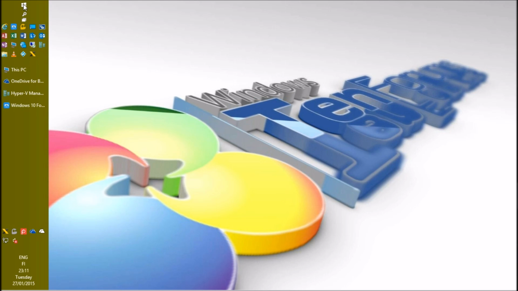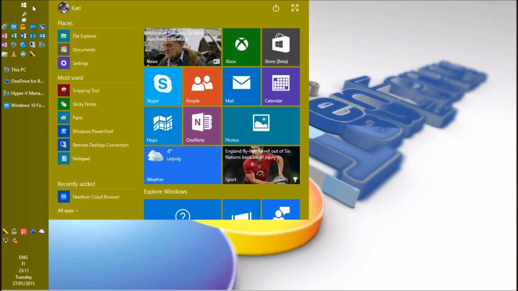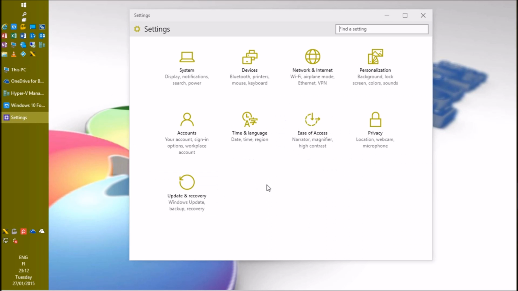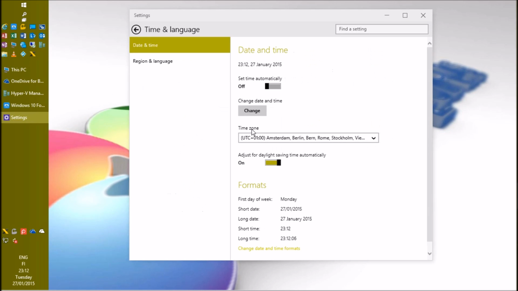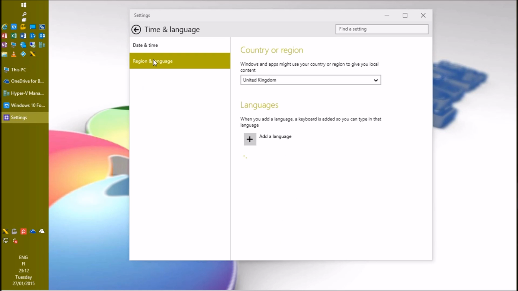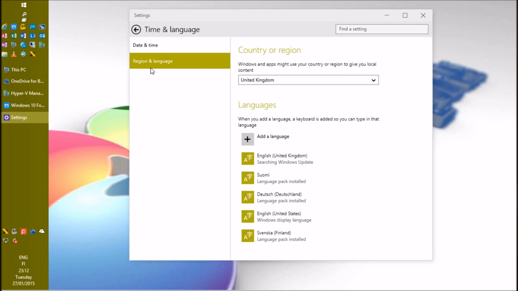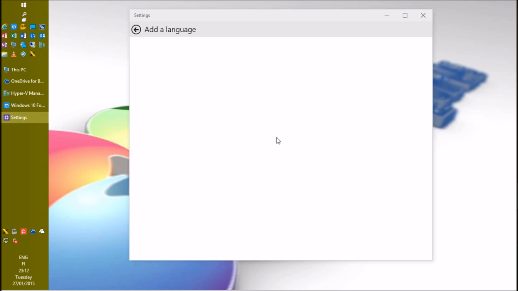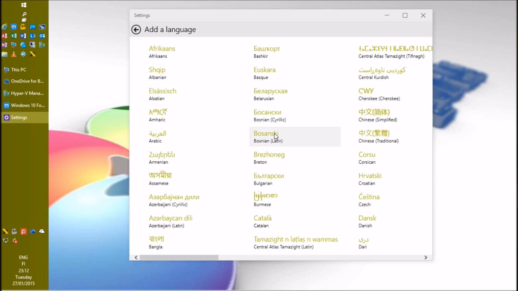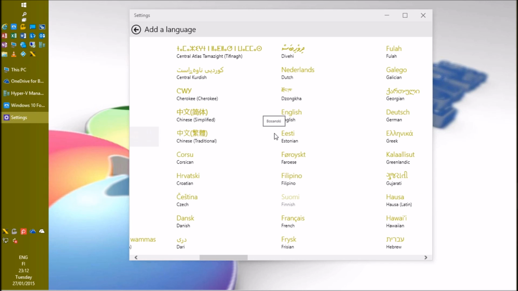First, sign into Windows using an administrative account. Go to Start menu and click Settings. In Settings, select Time and Language, and then select Region and Language on the left pane. Now click Add Language on the right pane and browse to the language you want to add.